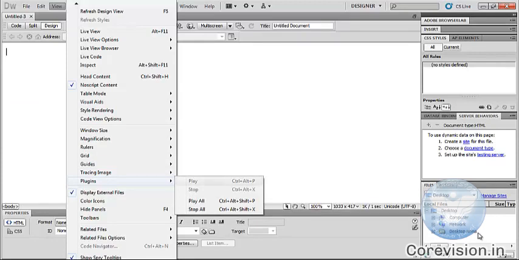Play, and its shortcut key is Ctrl plus Alt plus P. Stop, and its shortcut key is Ctrl plus Alt plus X. Play All, and its shortcut key is Ctrl plus Alt plus Shift plus P. Stop All, and its shortcut key is Ctrl plus Alt plus Shift plus X. Display External Files, Color Icons, Hide Panels, and the Hide Panels shortcut key is F4.